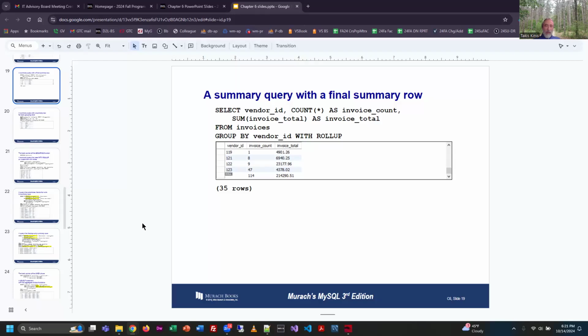So this is an example with rollup, right? Now take a look at the very bottom line there where it says group by vendor ID with rollup. So we have everything grouped. We're getting all the information that we're trying to get. And then we have one extra row at the bottom. Notice the null identifier in the vendor ID because we're doing summaries. We can't really summarize the IDs, but we can summarize the counts and we can summarize the totals.